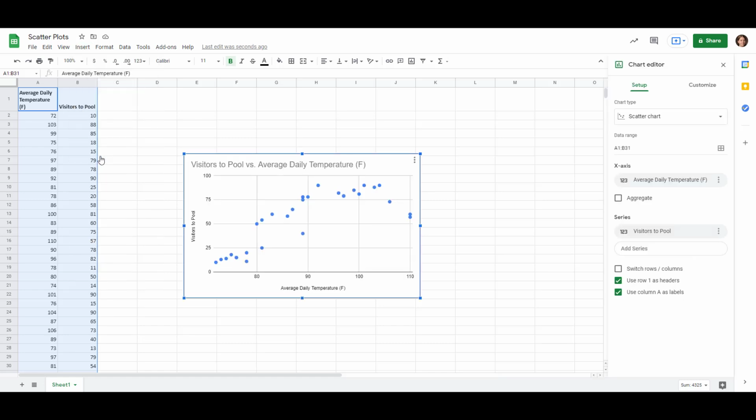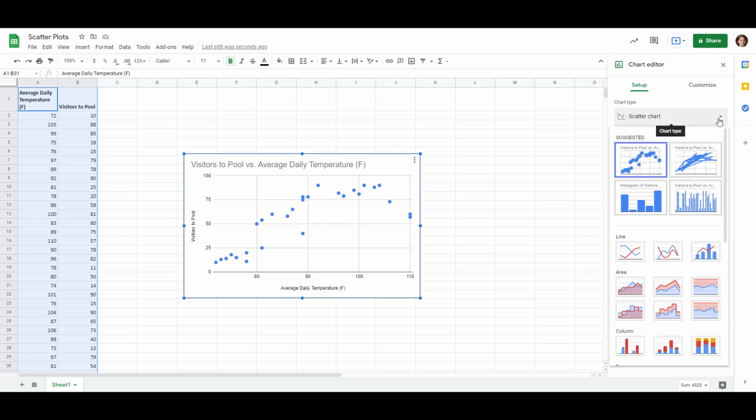Okay, now one of the nice things, sometimes it's irritating, sometimes it's nice, is that when you insert a chart, it tries to guess what kind of chart you want. And it did guess correctly this time. We wanted a scatter chart. However, if it guessed wrong, then you can change it over here in the setup under chart type, and you can choose another kind of chart.